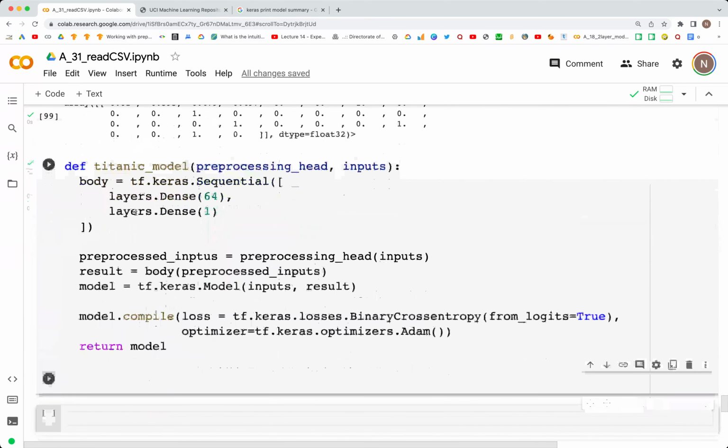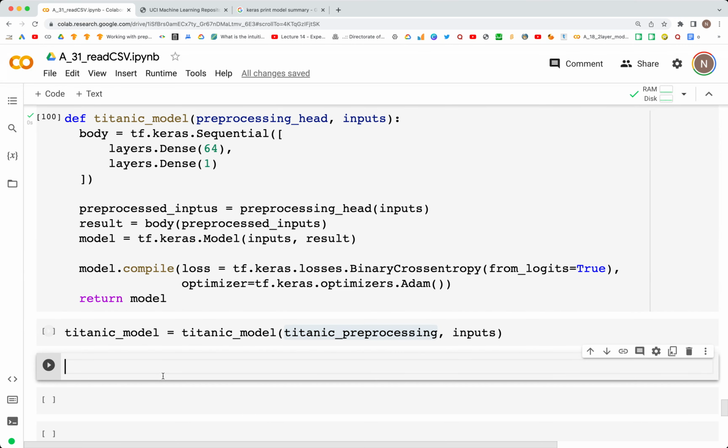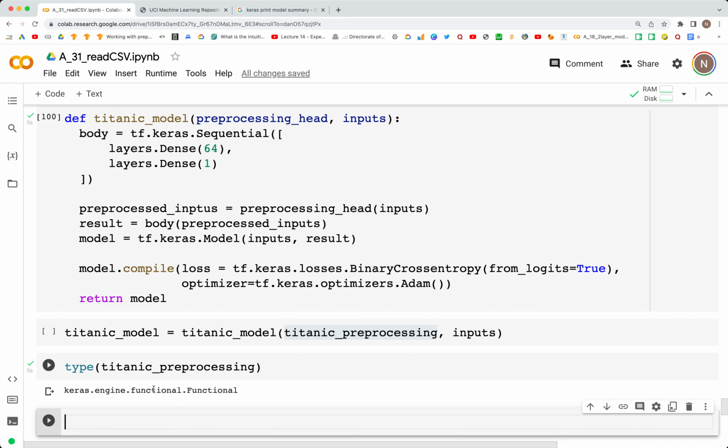So let's run that function, titanic_model. Now we can use that model that will do everything for us. It will do the pre-processing and it will create the model and compile it. So titanic_model is equal to titanic_model, that's the function name, titanic_preprocessing, inputs. If we look at the type of titanic_preprocessing, as you see, that's a functional.